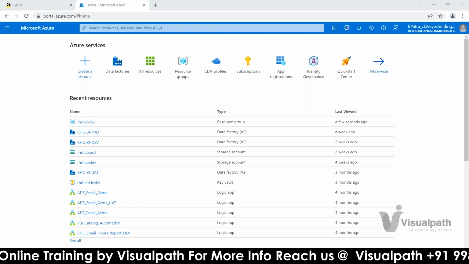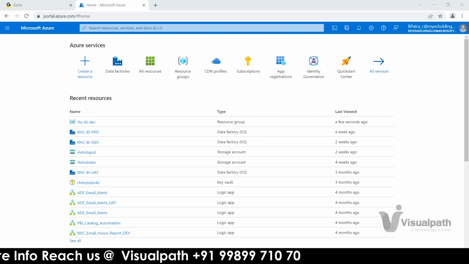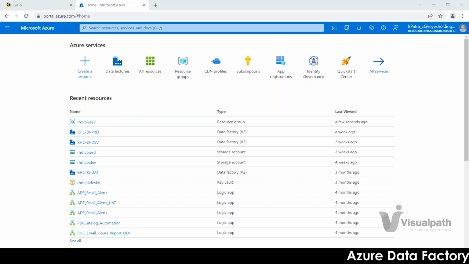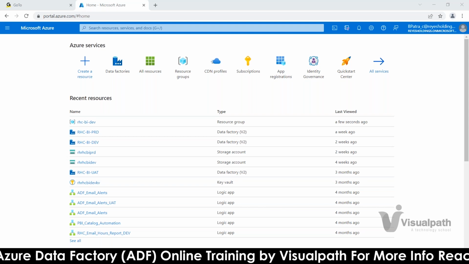So you don't need to bother about the underlying hardware. You don't need to bother about the patch updates, or any software installation. Wherever you are, you can access it through just a terminal or portal through the link. So that is the main reason Data Factory comes into the picture, and it is becoming more popular. So any queries, guys?